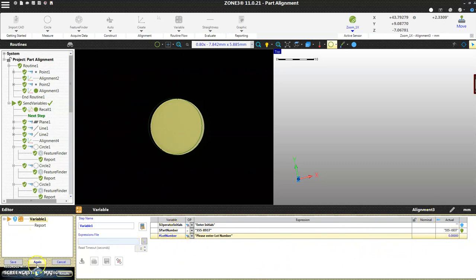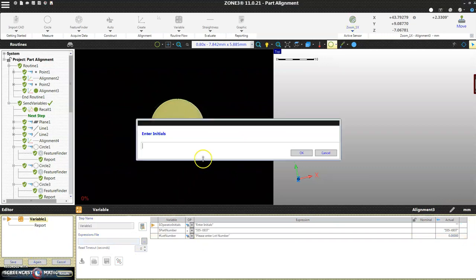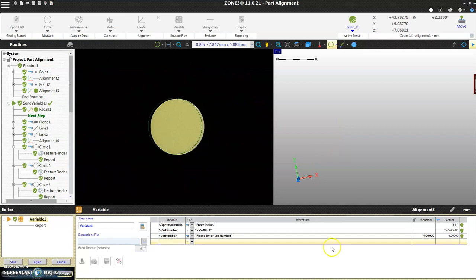Now that's going to define them. And if we just do a quick check when we run it, it's going to say enter your initials. I'll put my initials in. I'll click OK. Please enter the lot number. We'll say it's lot number 4, and it's OK. And it's working. However, it's not going to send it to QC-CALC yet. We have to actually tell it to send it to QC-CALC.